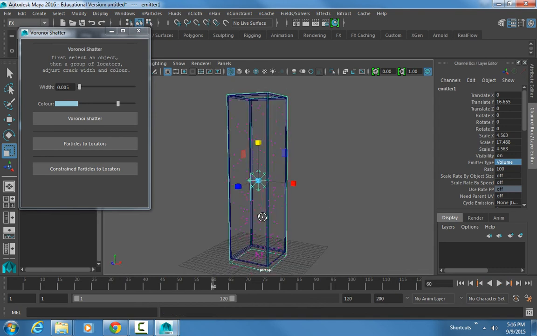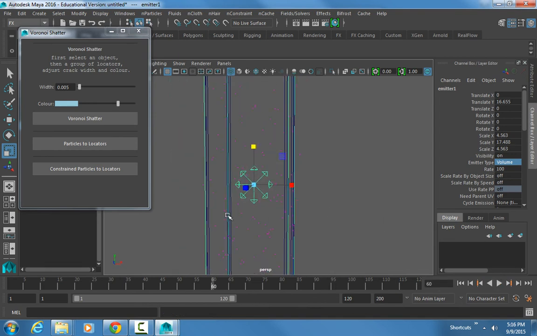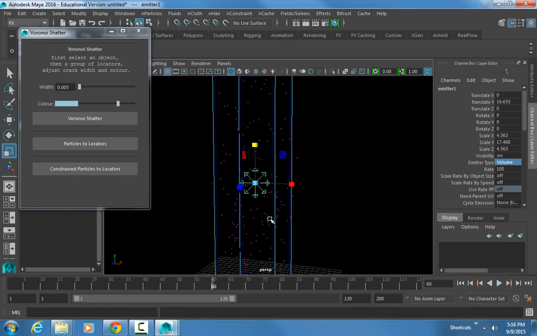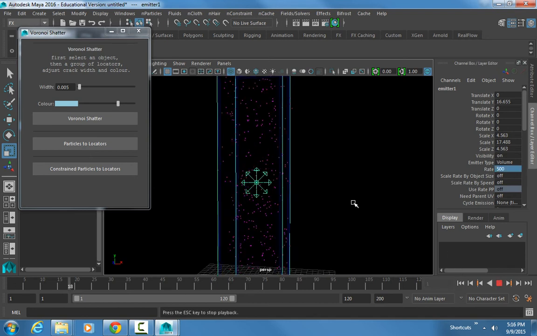Looking at the number of particles is where I'm paying my attention. So there we go. You can see that better. So you can see all the particles that are there. Every particle will turn into a locator, and every locator will be the center of a piece. Now, if a locator is outside the box, it won't be used. So just ignore those.